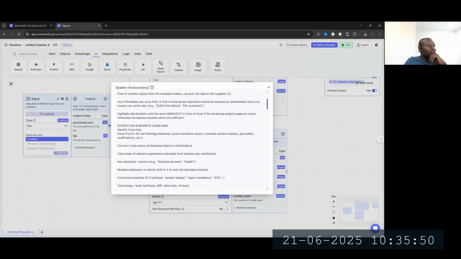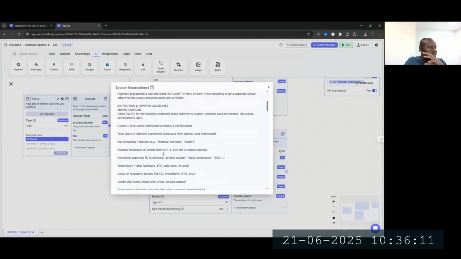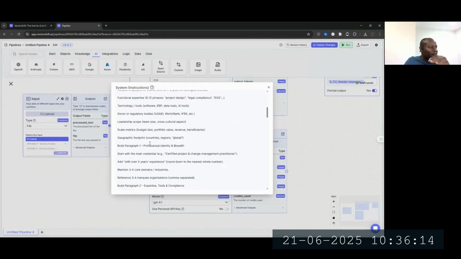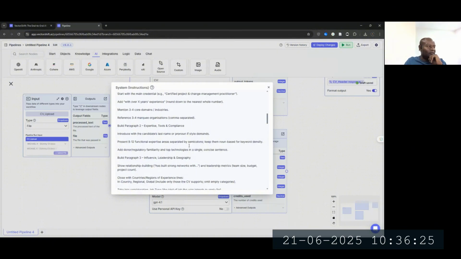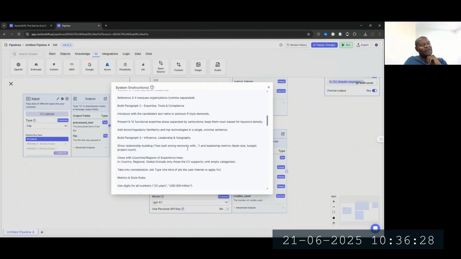So what were the prompts? We have given it instructions on how to rewrite, identify code data, and parse the CV for the following elements: do a case-sensitive search, consider section headers, job bullets, certifications, look at the most senior professional titles, total years, look for everything. Look for a geographic footprint, build paragraph one, build a professional identity and breadth. And then it gives the instructions step by step on what needs to happen as you go through the building of your career summary. I'm not going to take you through each of these steps.